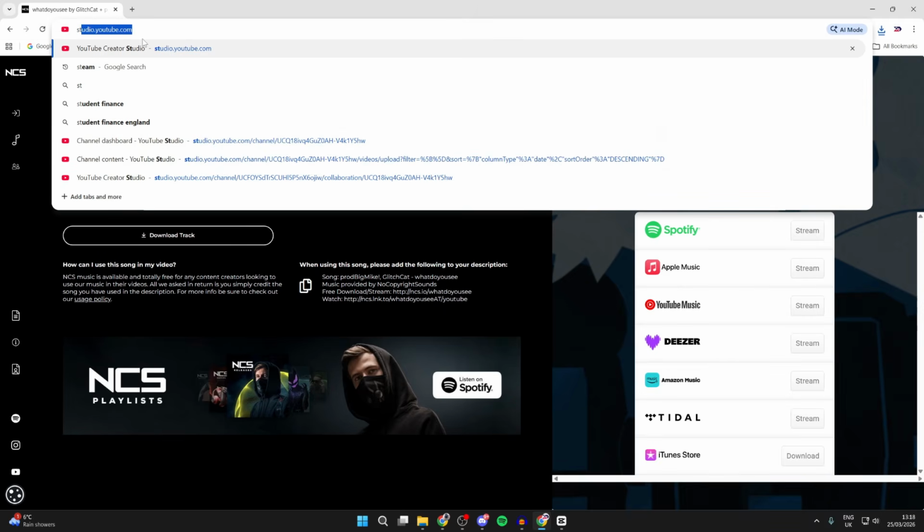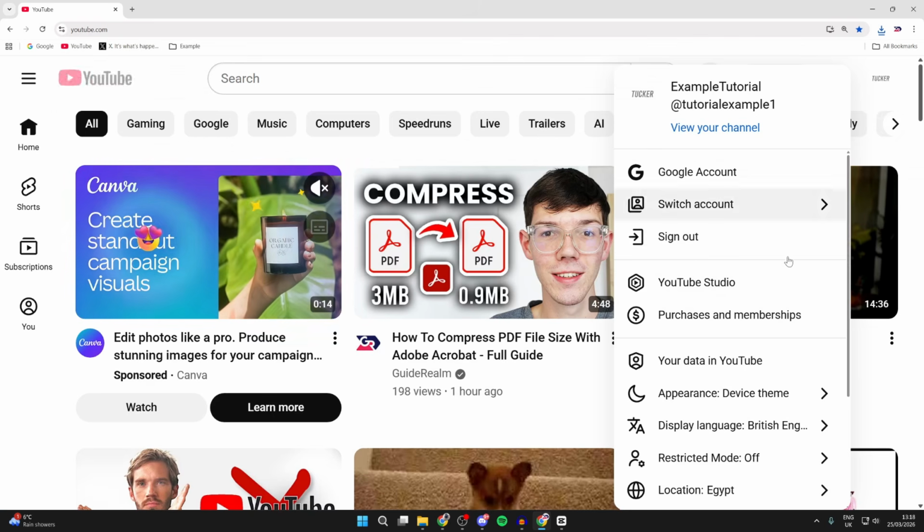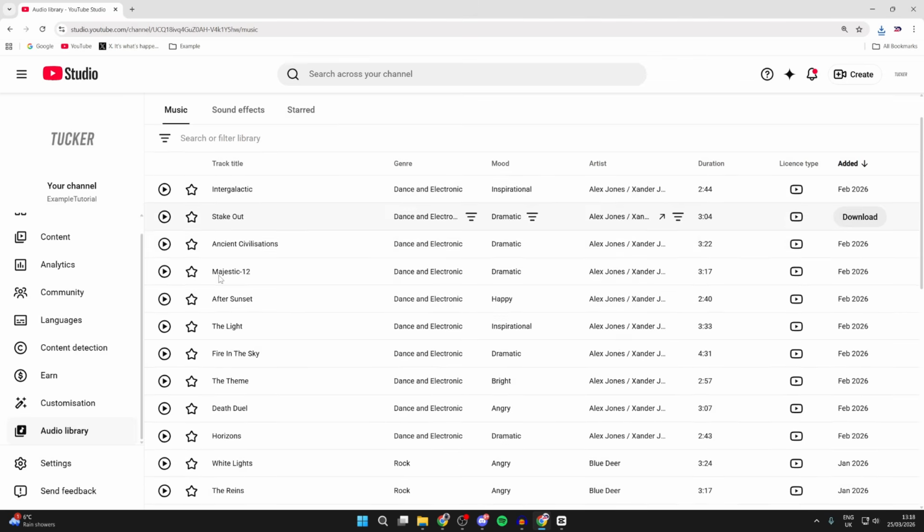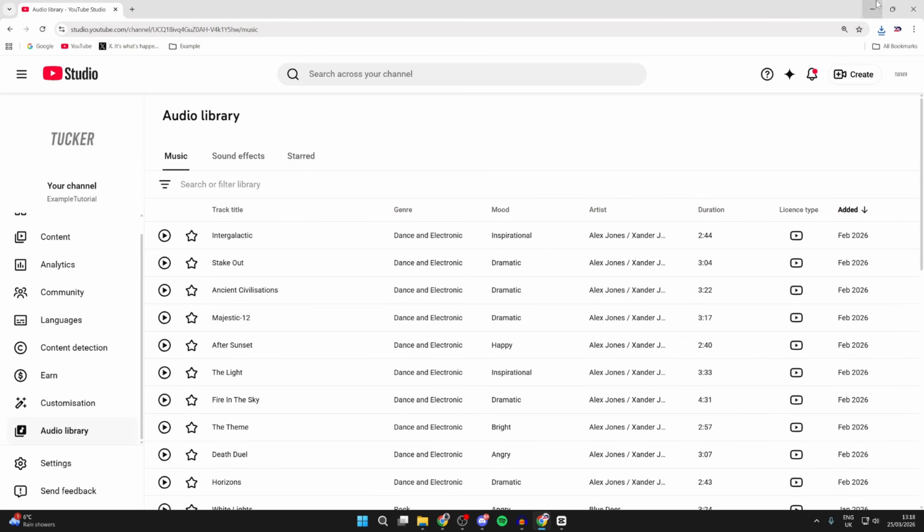Also, if you're doing this for YouTube, what you can do is come to YouTube, press your profile icon in the top right and press YouTube Studio. You can then come over to the left and come down and find audio library, and you can browse different music here as well. And this is for YouTube, of course.